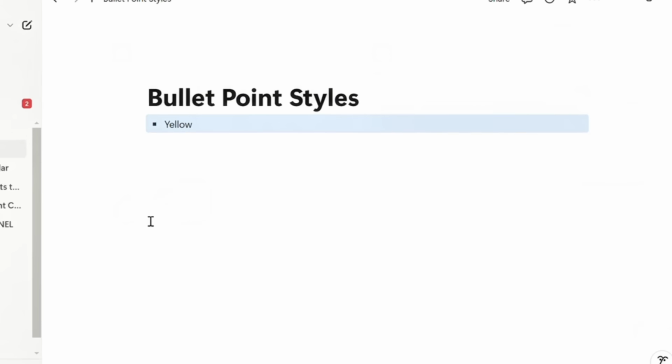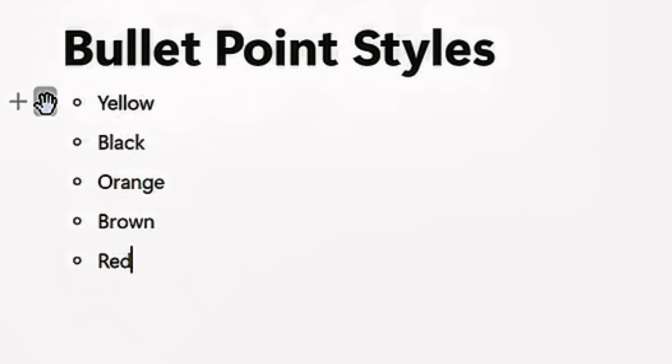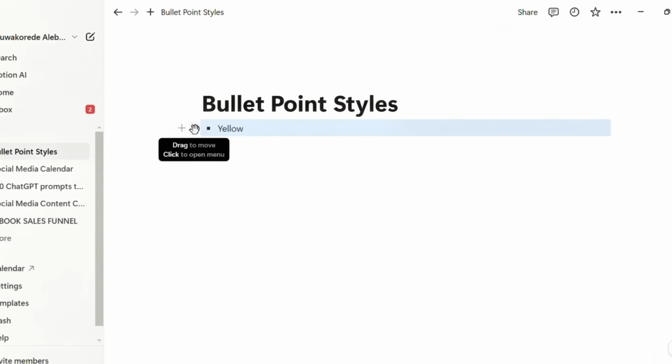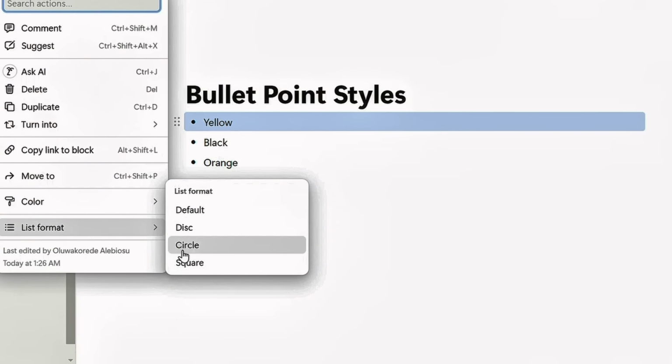Number 1. Bullet point styles. You've probably seen a bullet point list like this in Notion before with these circular bullets, but did you know that you can change the style of these? Yep, you can actually change the style of your bullet points to this empty circle one, or you can change it to the square bullet point like this.